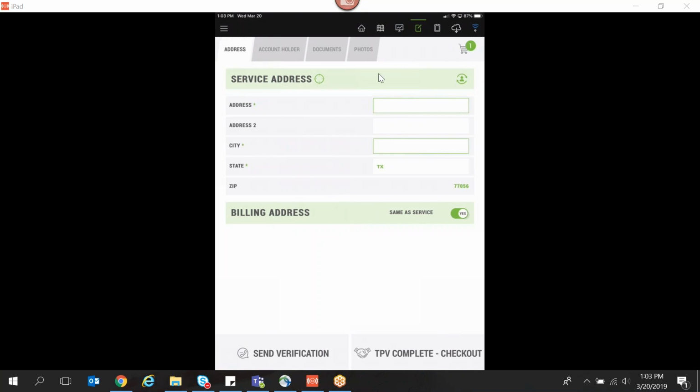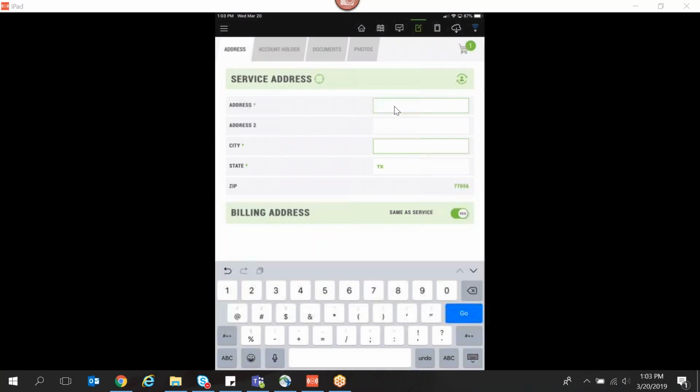The order page is where you capture the customer's information, from the address to their first name to the personal information like their social security number and date of birth. The first tab from the order page is the address tab. Here, the only thing that is needed is the numeric part of the address, which is the numbers.